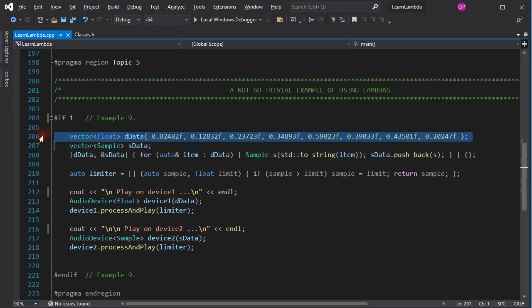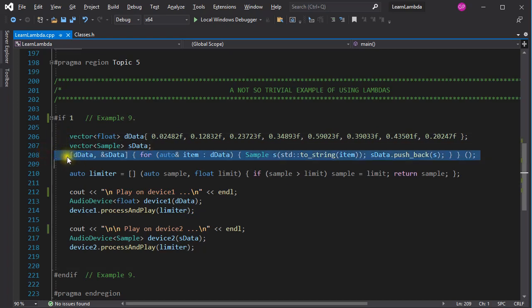A vector of floats is created using an initializer list. That is our audio data. We also need data where the data items are sample objects. And here is a handy use of a lambda expression. Instead of writing code to create each sample one by one, we can just let this lambda do the work.